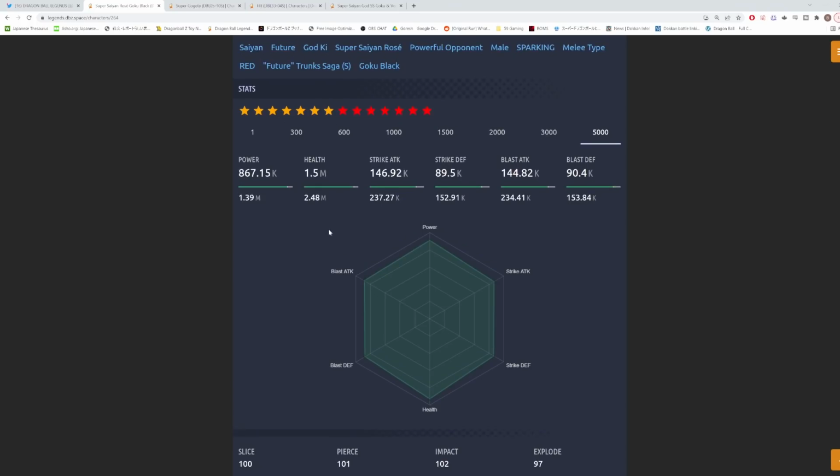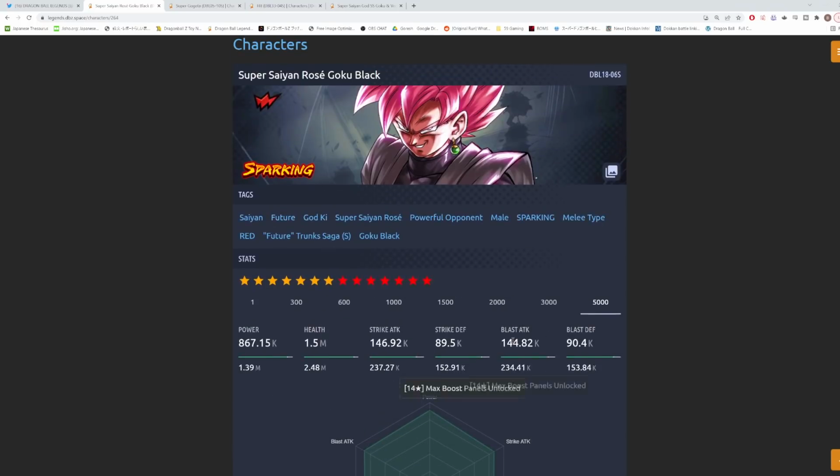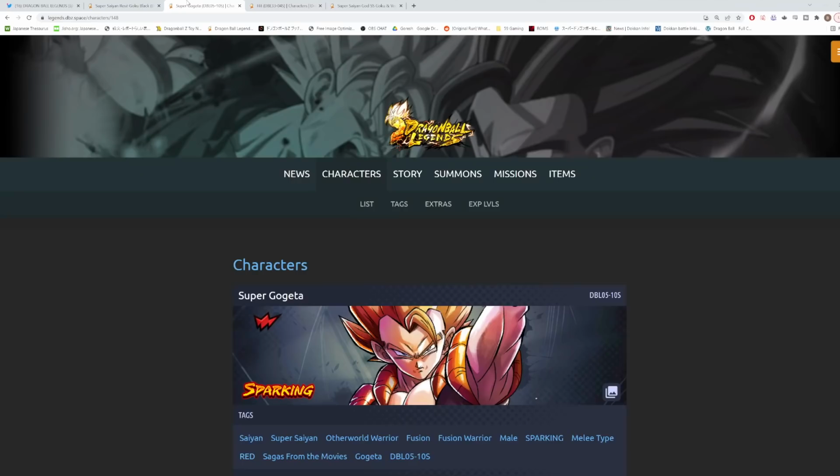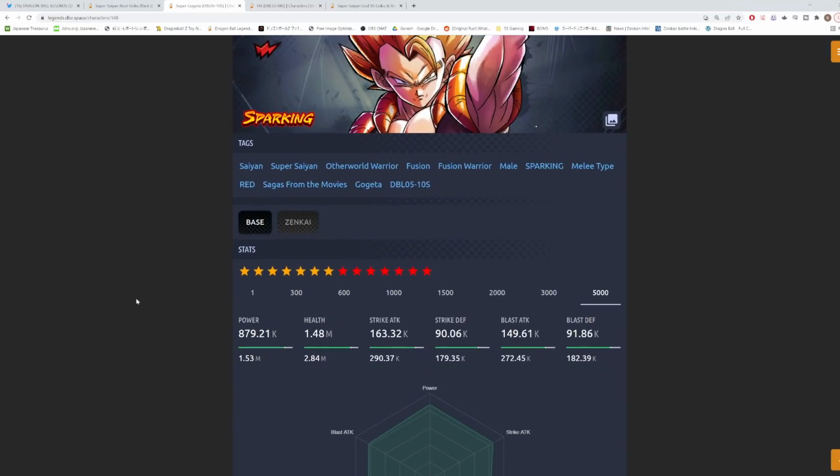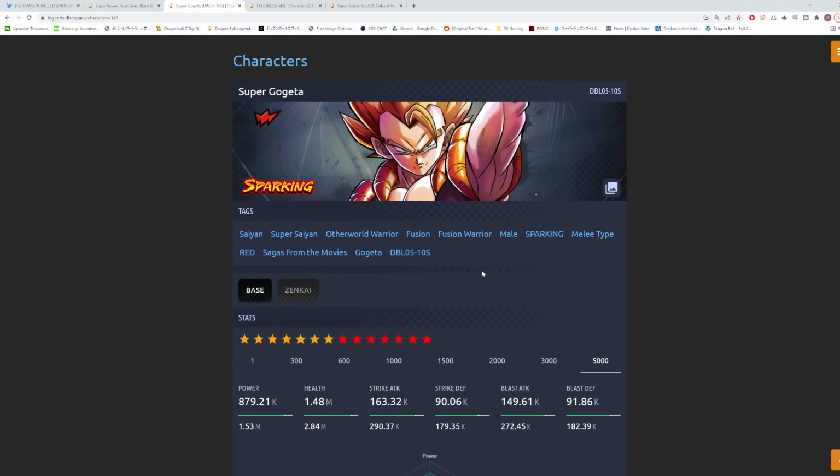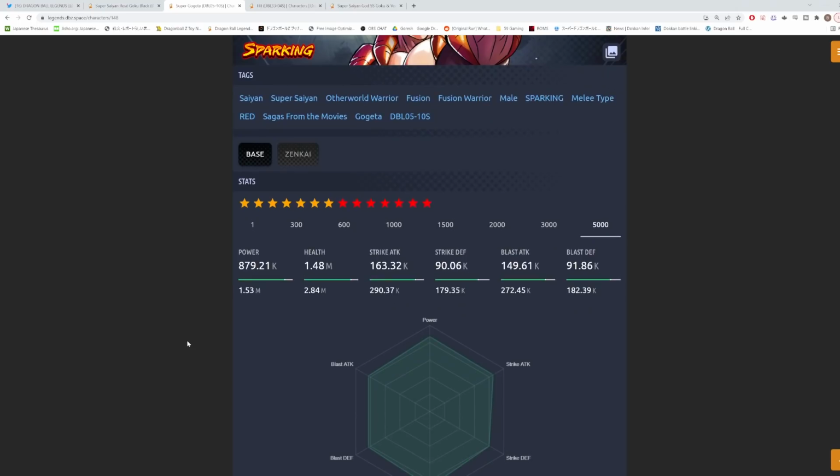In terms of other stuff, oh yeah, we can take a look at his stats as well. So right now, his stats are kind of poor. I mean, this is not really that great. Back when he came out, these were pretty premium stats. I just pulled up Super Gogeta here to have another reference for a melee-type red Zenkai character.